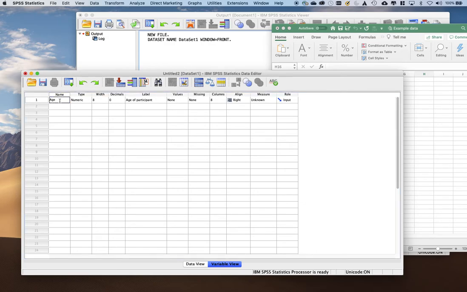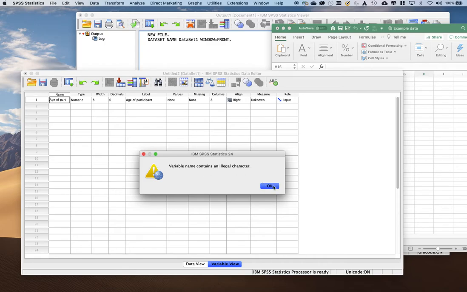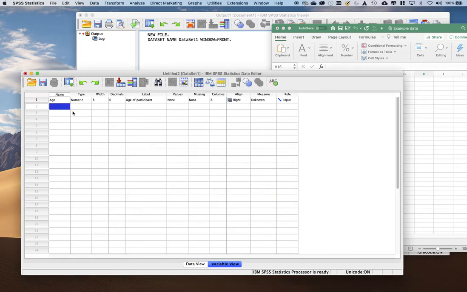One thing just to note is that these names, SPSS likes it to be like you can't have any special characters in there. You can't have any spaces. So if I went age of part like that, it will say variable name contains an illegal character. So the idea being that these are meant to be the short, sharp, sweet kind of descriptors of your variable, and the label is meant to be the thing that you can elaborate a little bit more about, that gives you information about the name of the variable, for instance.